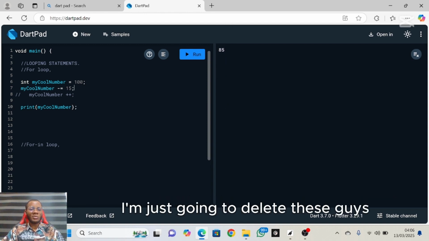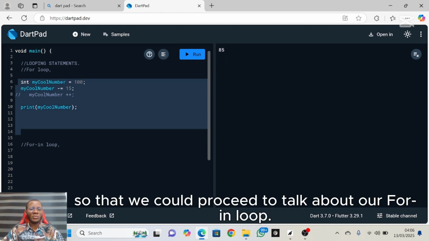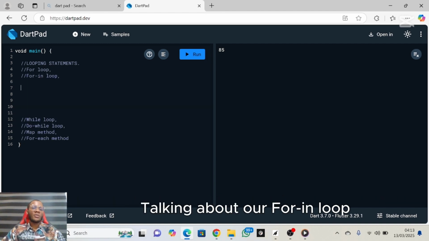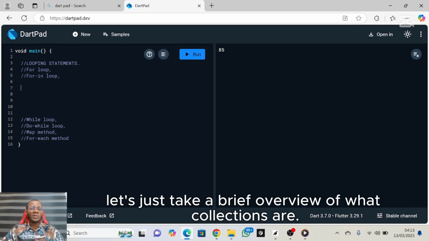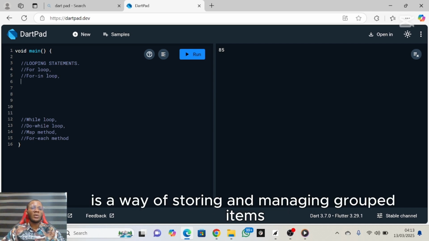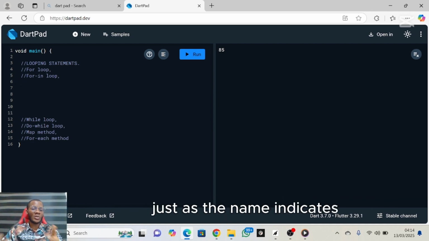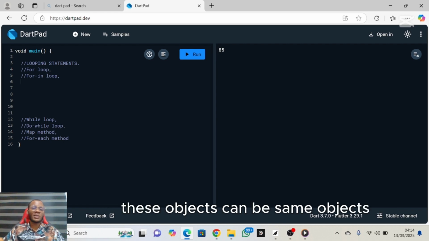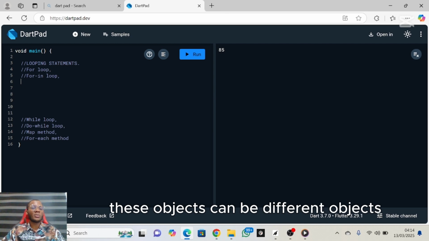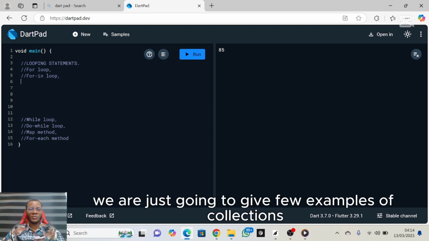Having said that, I'm going to delete these so that we can proceed to talk about our for in loop. A for in loop is basically used in collections. Let's take a brief overview of what collections are. Collections in Dart are a way of storing and managing grouped items. Just as the name suggests, a collection of objects. These objects can be the same objects or different objects. We are just going to give a few examples of collections.